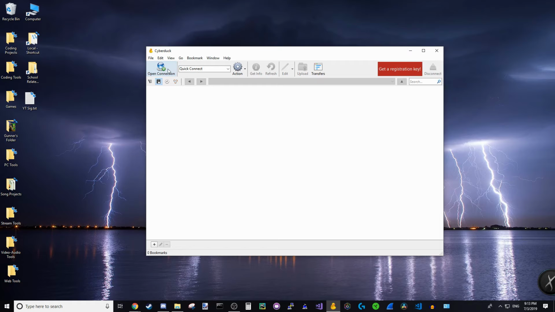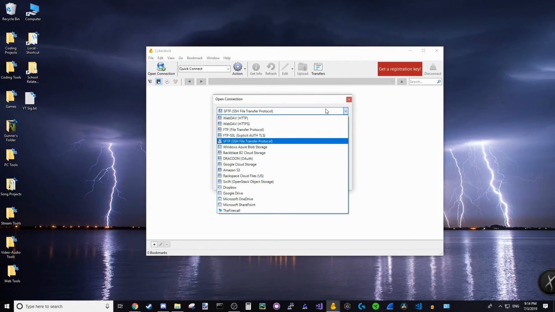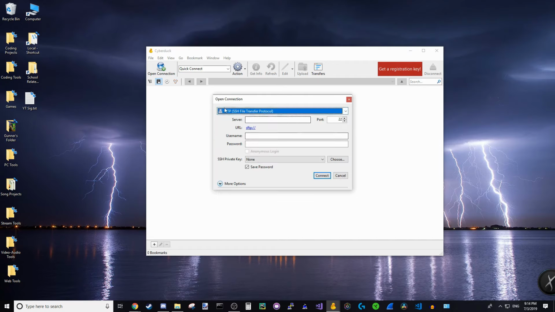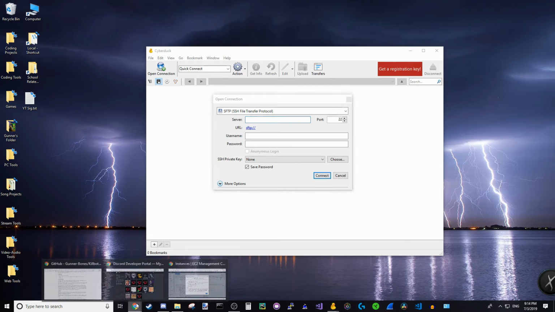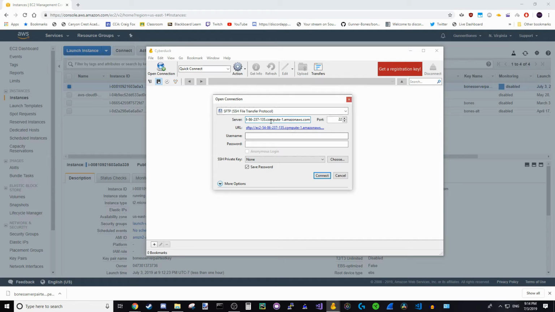So how you would start is, first I'm going to open a new connection. We're doing SSH. For me it already chose SSH, but that's what we're going to do. For the server, it'll tell me right here, this is my server. I'm going to use that. And the port's 22. Username is always ec2-user, spelled this way.